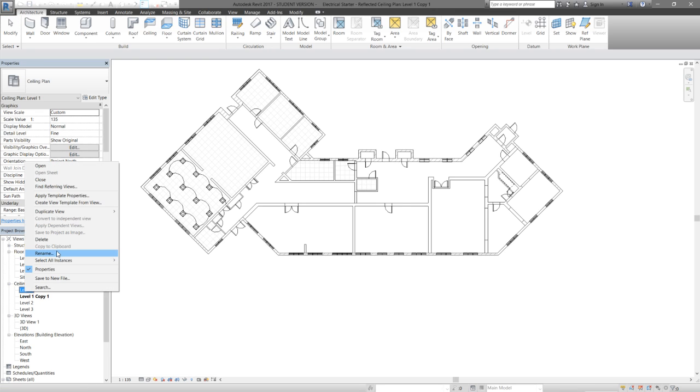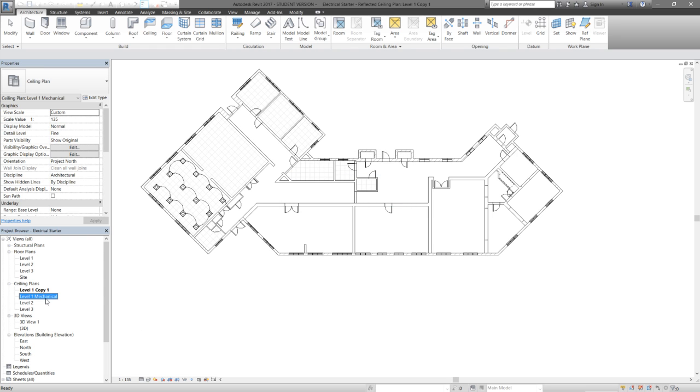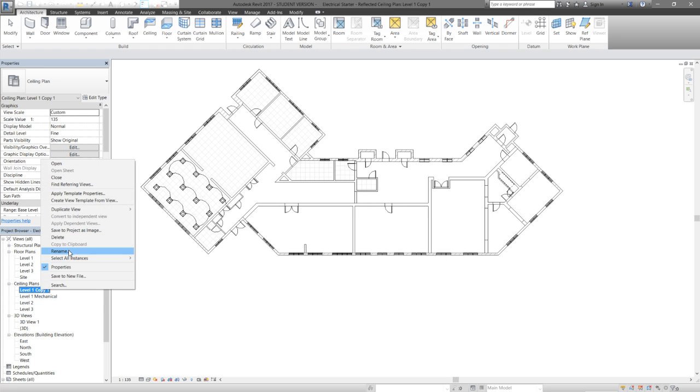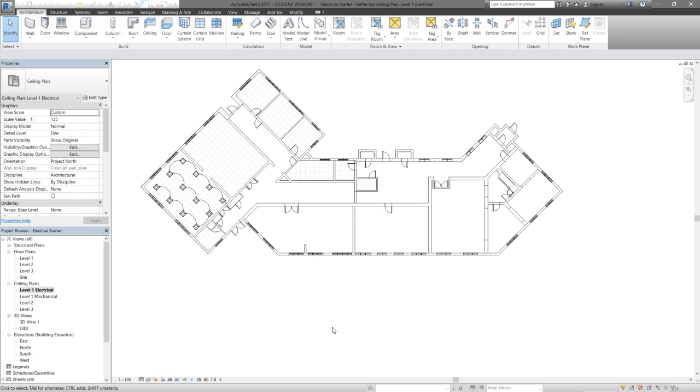We're going to rename our first one level 1 mechanical. And I'm going to say no to that. And on the copy we just made, that is going to be level 1 electrical. Now, if you have multiple floors, you're going to have to do this for every single floor that you have. This building I have right here is a 1-story building, so this is all I need to do.